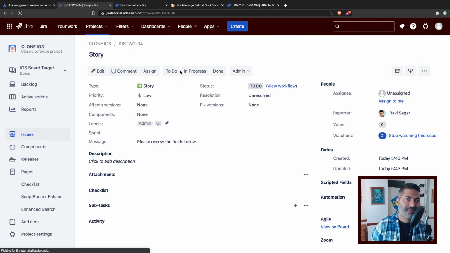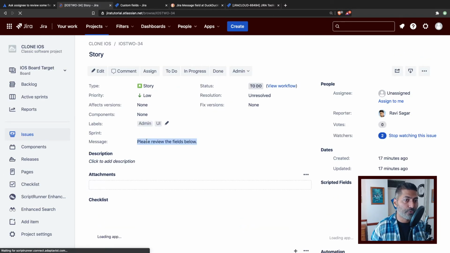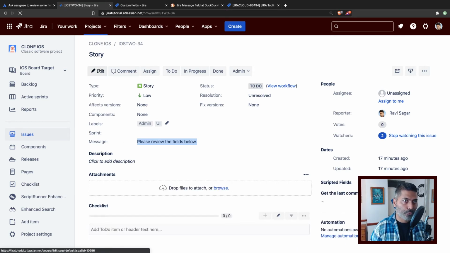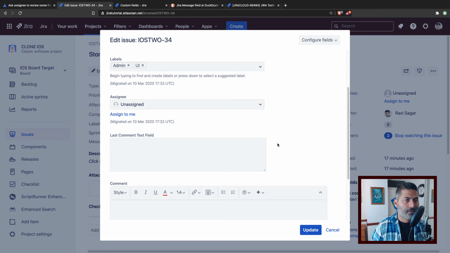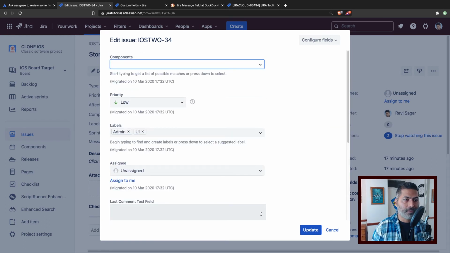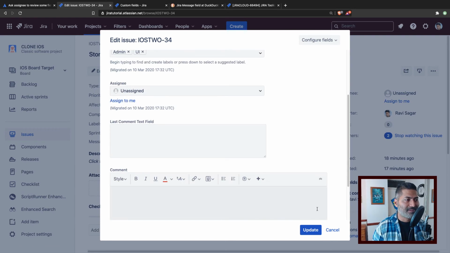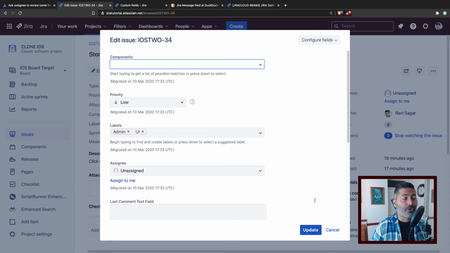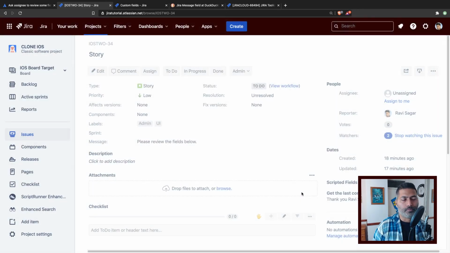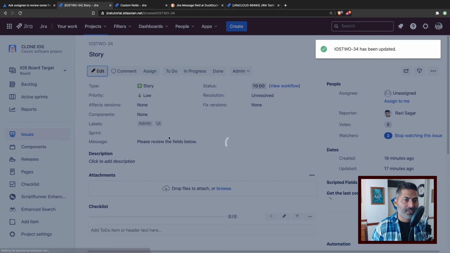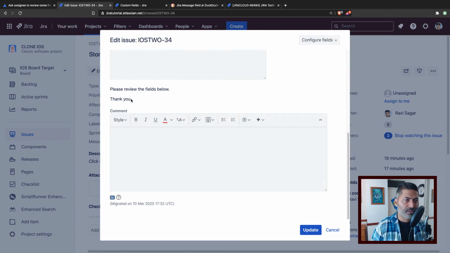Now, if I go to the story, I have this message here called please review the fields below, which is read only. If I click on edit, it can display a field for the same field where I want the user to see some message. I want the user to see that message basically, but I can't see that. So I'll click on configure, and I'll bring in my review field. Oh, I didn't want to edit it, but anyway, I did. So let us click on the edit, and there is a message. Of course, you can change the position. You can move it somewhere on top.